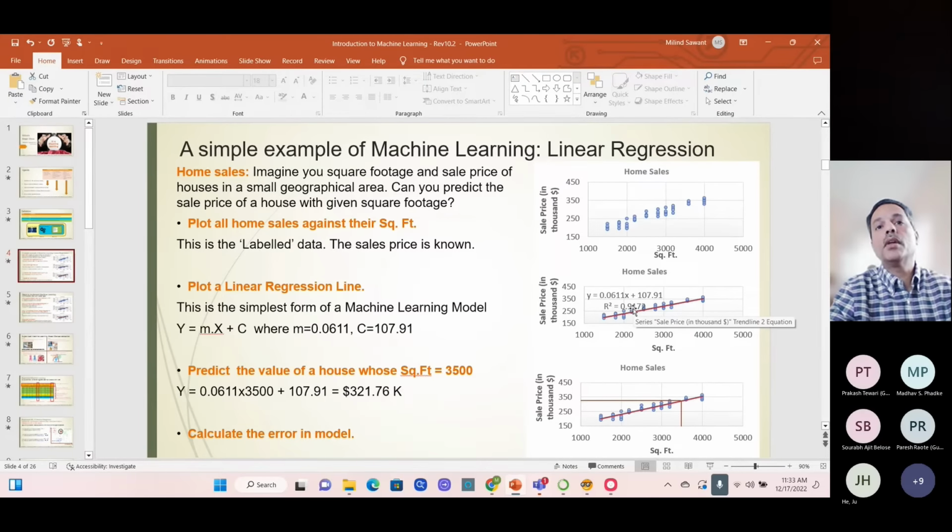Now, if you have an unknown house, or if you want to put your house on the market, and let us say the square footage is 3,500 square feet, we can just either plug in that value of x into this equation, or we can simply go from here, see where this line intercepts, and then you can estimate that the target sales price should be about $321,000.